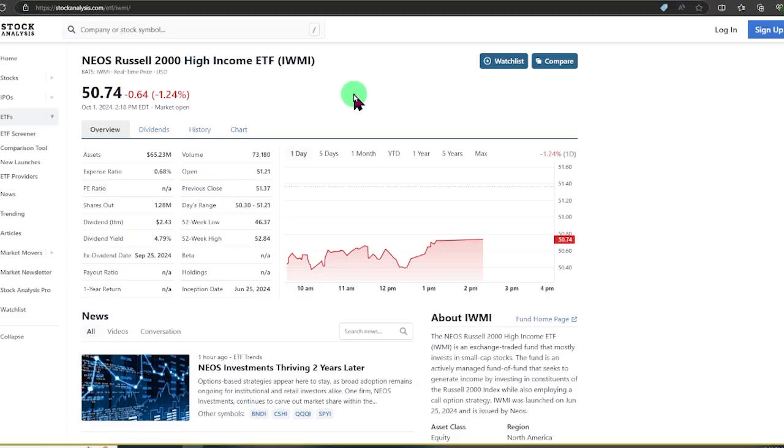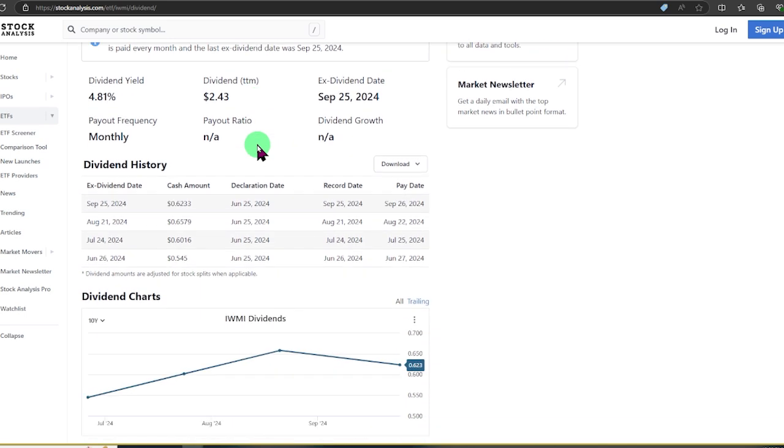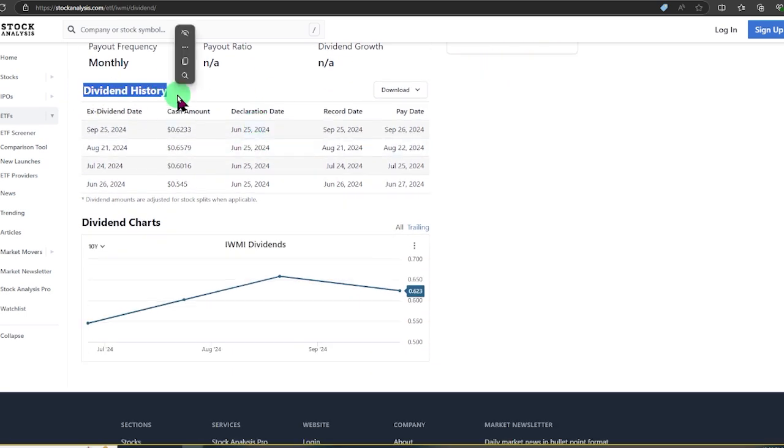Our first website is stockanalysis.com. If you click on the second tab, which says dividends, you can see that they have paid an annual dividend of $2.43, which is 4.8% of a share, and currently it is priced at $50.74. You can scroll down and see their dividend history. As you can see, it's fairly recently launched, this year of 2024.